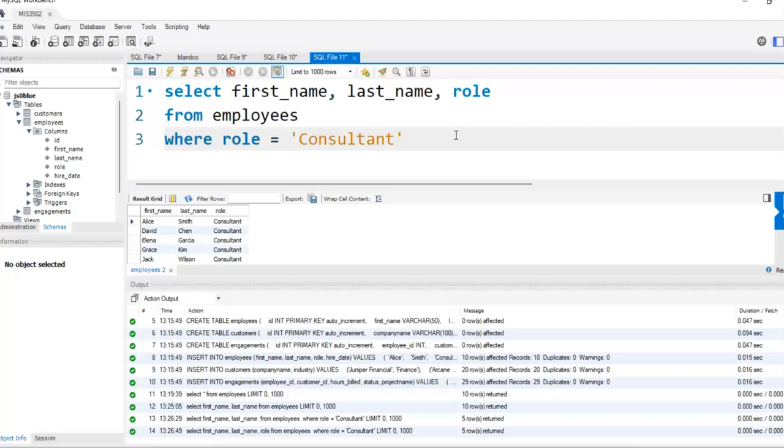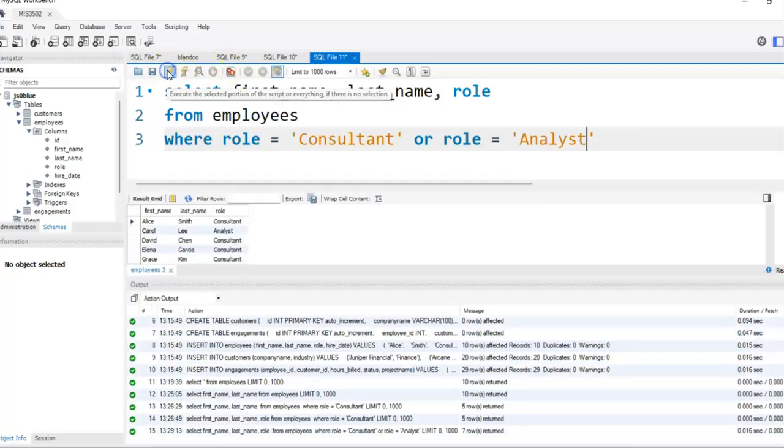Can anybody tell me what I need to do? Somebody's probably already done it. Yes, go ahead. Or role equals analyst. Perfect, nicely done. Could you do it without the role equals? No, that is the tricky part. That is what I really wanted to call out. Let me run that. I'm going to make sure I spelled the word analyst right. I'll just make a typo there. But you cannot do this.